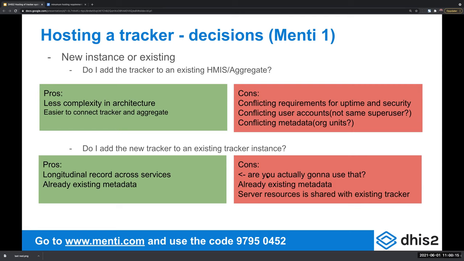And another con is the server resources being shared. If you set up two trackers on the same instance, it's much harder to scale because they will consume the same server resources. So many of the COVID surveillance and vaccine setups lately were set up on a new server for this reason alone. They were expecting to push the limits of what the tracker can do. And if you're expecting to push the limits, then you should not set up two trackers on the same server. So for COVID, many ended up with the third option that you will see in your Menti. That was not really listed as an option explicitly, but that's setting up this as a new instance.